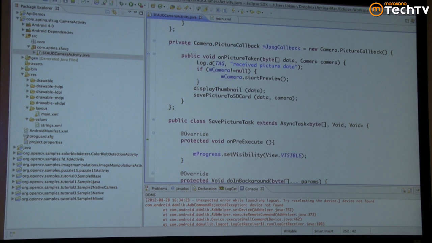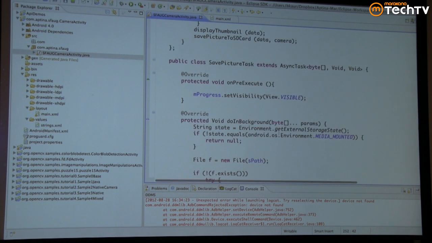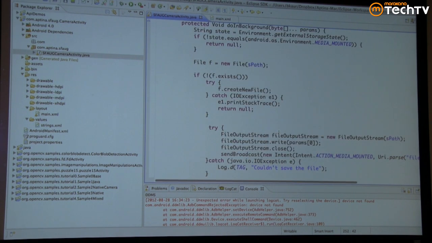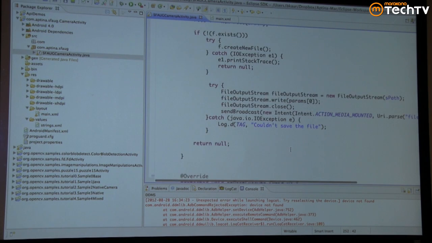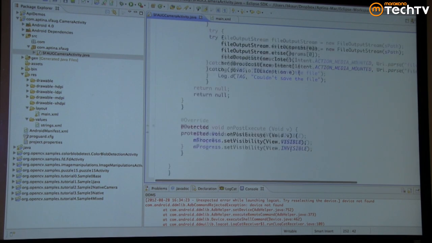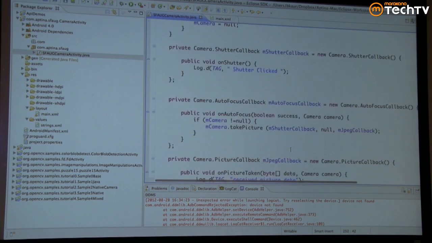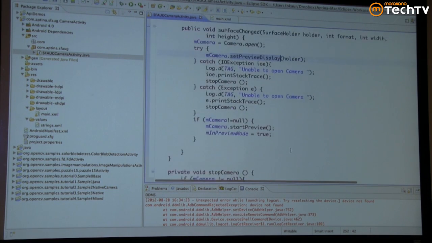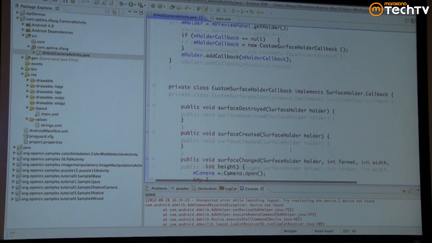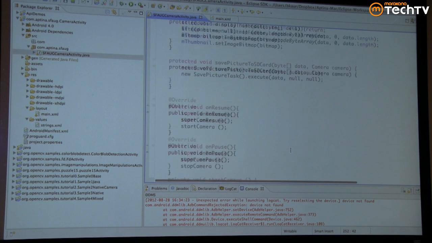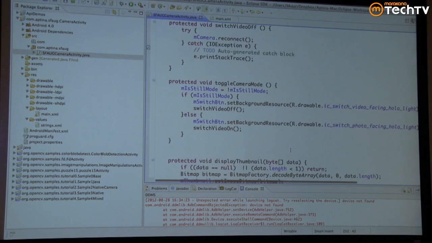Okay, so save picture is just an async task, and we'll just save it to the file system. And that's pretty much it. So with this, I'll just talk about how we go from still mode to the video mode.